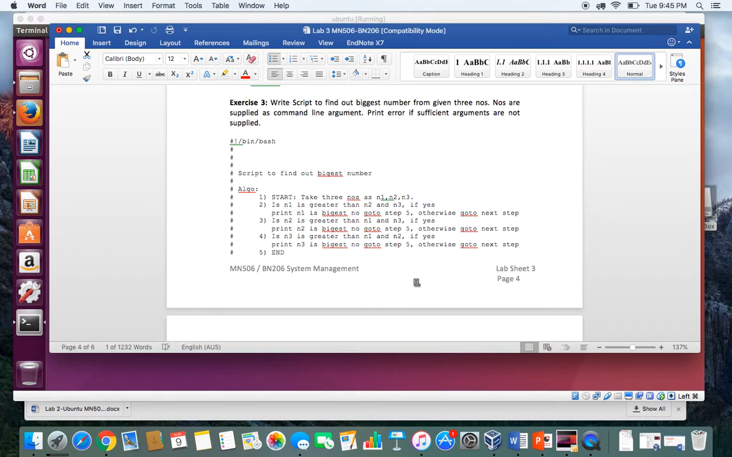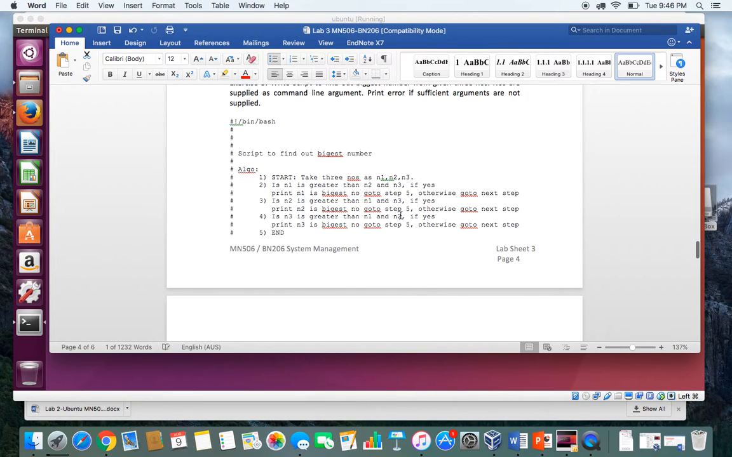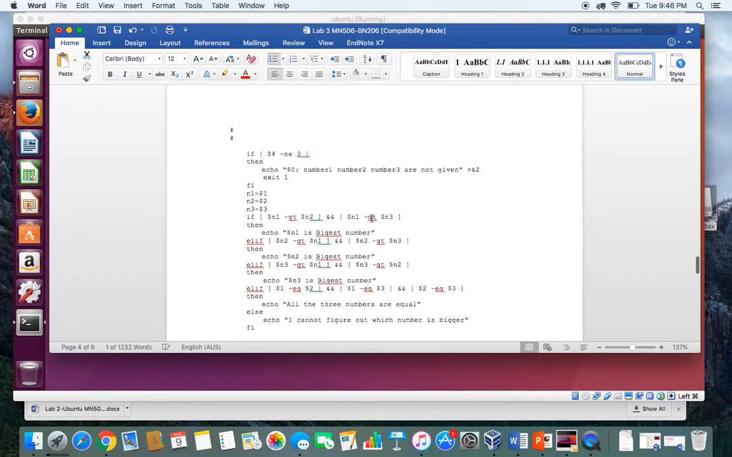The third exercise says: write a script to find out the biggest number from three given numbers. The numbers are supplied as command line arguments. Print an error if sufficient arguments are not supplied. And this solution here is a very naive solution, I would say, using only if else.